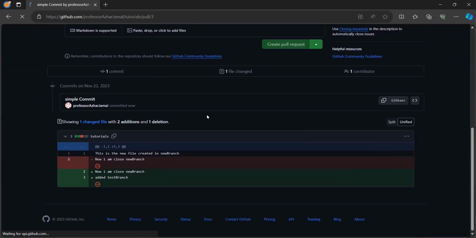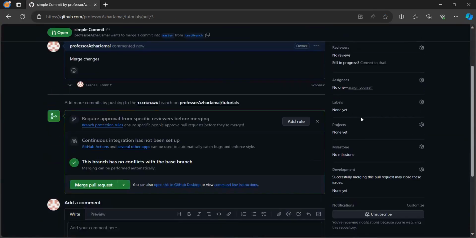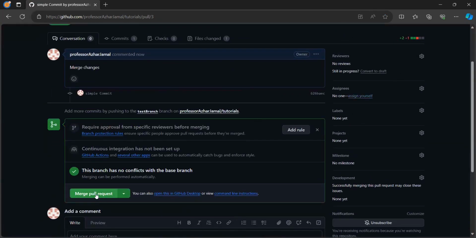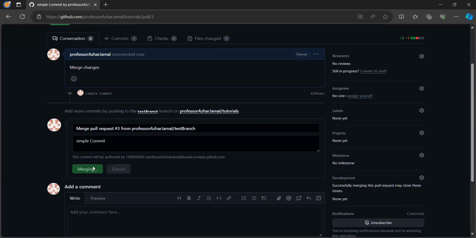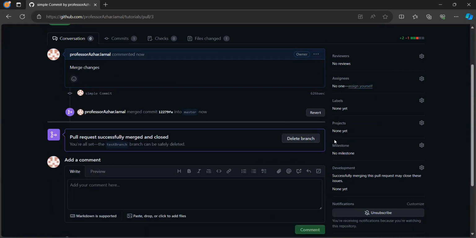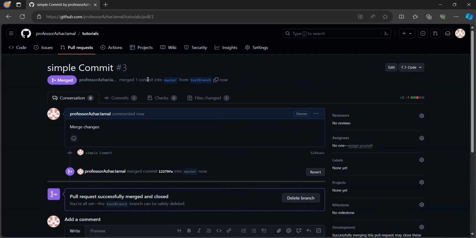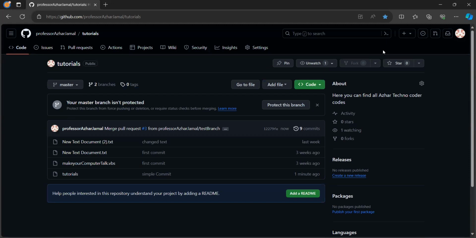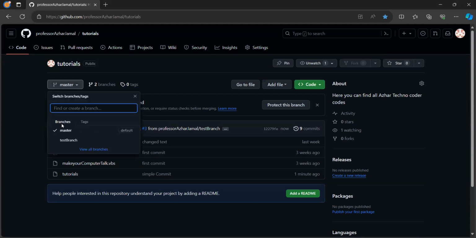I'm not adding any reviewers, though usually we should add reviewers. I'll merge the pull request and confirm merge. Here you can delete the branch, but this will delete only in the remote, not in the local. Now if I go back to tutorials, I can see master and test.